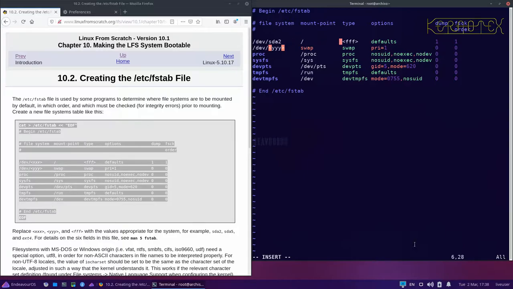We need to specify what type of file system is on there. We formatted it to ext4. Then the second line is for the swap partition, which is obviously on sda1. The mount point is called swap, so we leave that as it is, and the rest of it we leave as it is. These other virtual file systems we leave as well, because they'll get mounted ready for us at boot time.